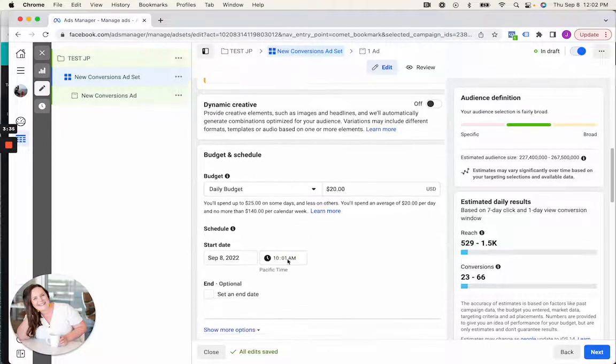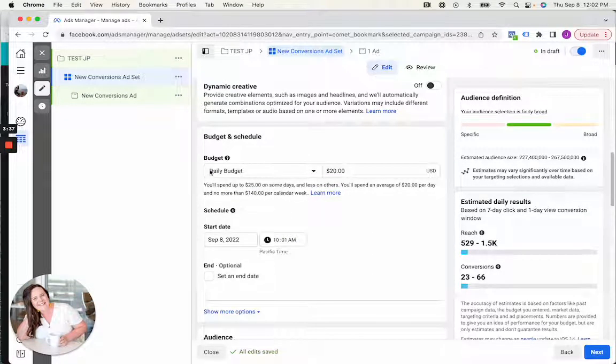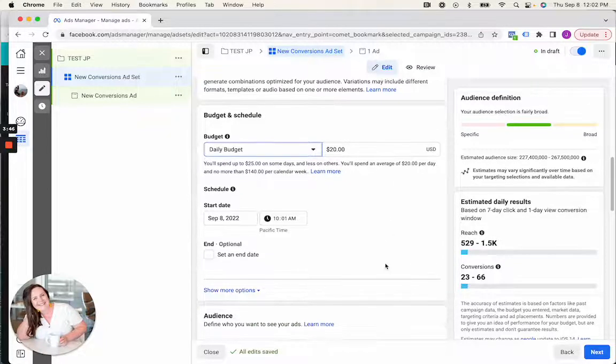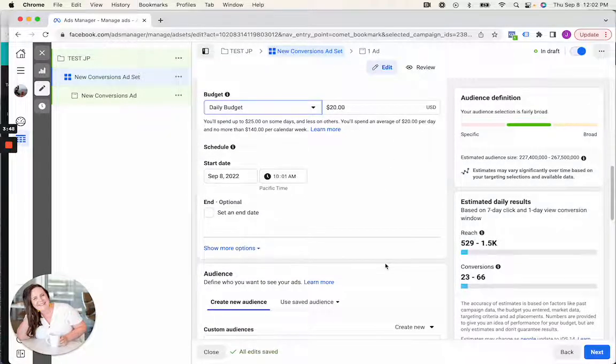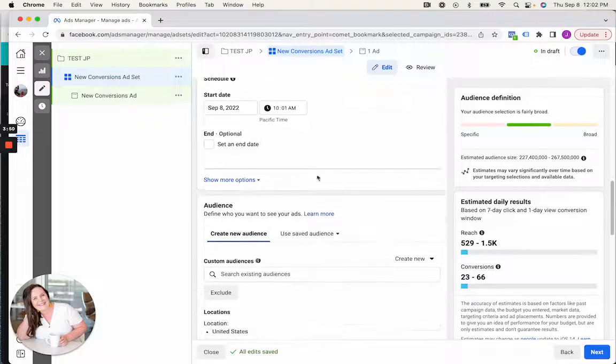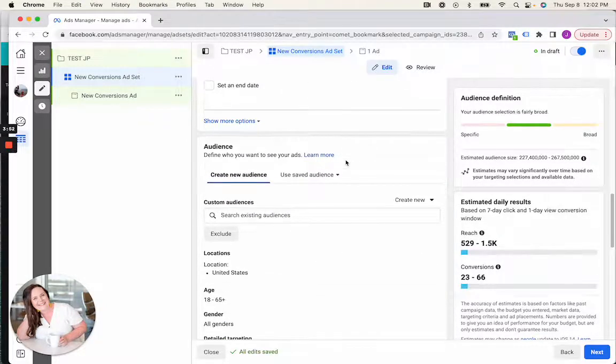All right, so then down here within the ad set level, this is where we set our budget. So we've got daily budget, or you can do a lifetime budget. I'm typically running daily for my clients. That way I can scale up much more easily as the campaign is successful, we can put more money behind it. Start date, end date, pretty self-explanatory.